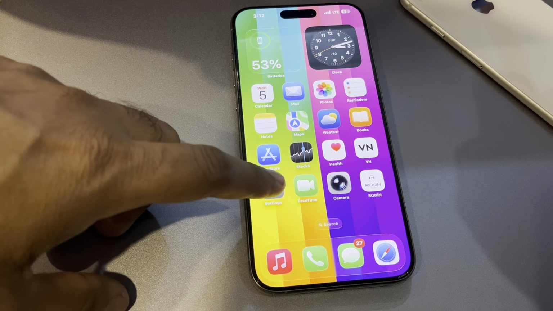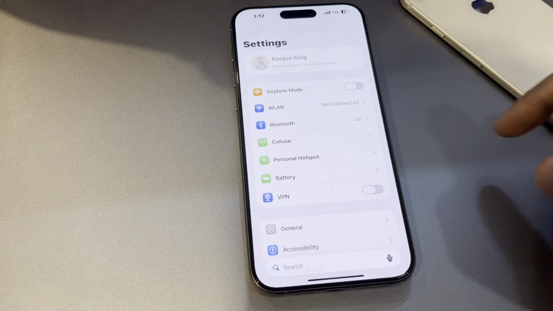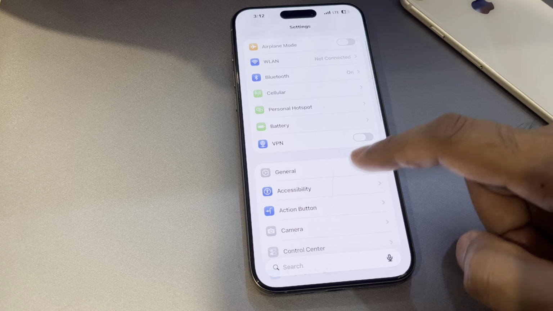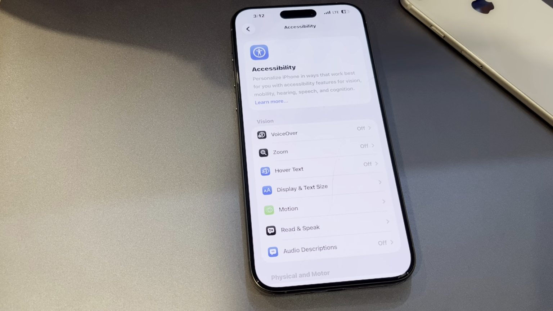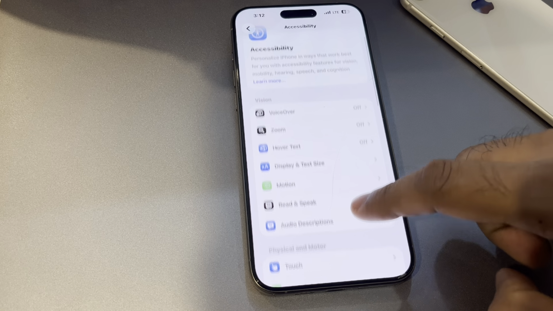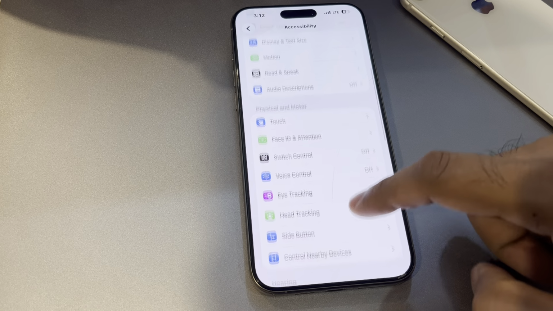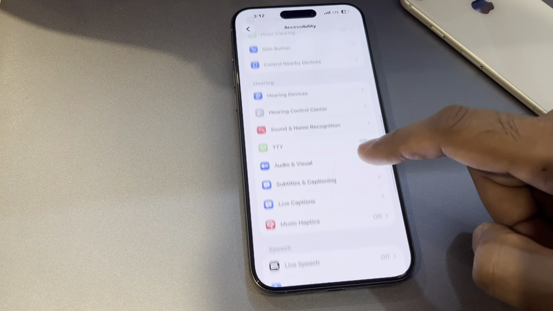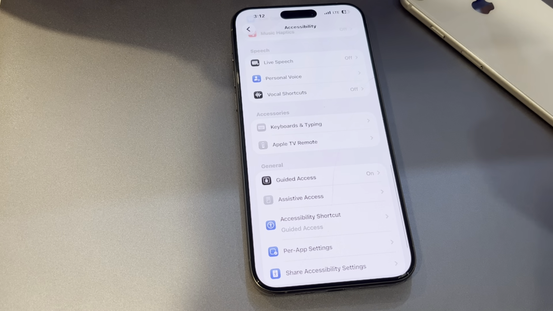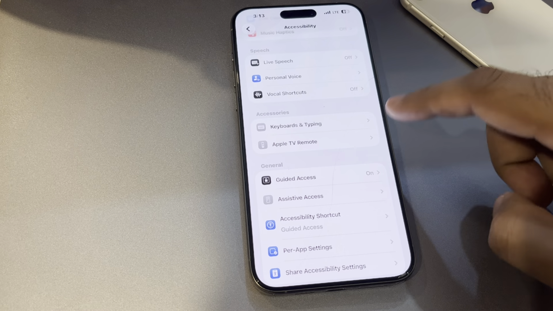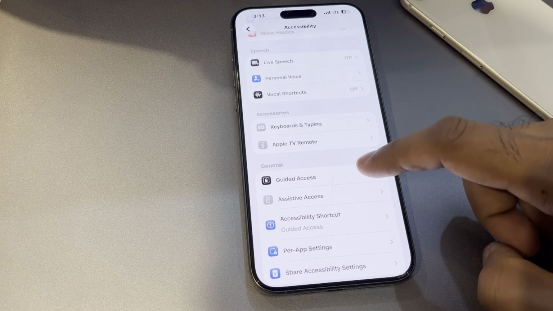Simply tap on Settings. In Settings you need to scroll down and tap on Accessibility. In Accessibility you need to simply scroll down and find Guided Access here. Now simply tap on this.